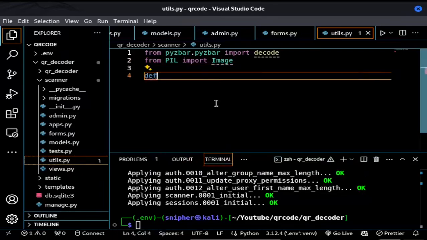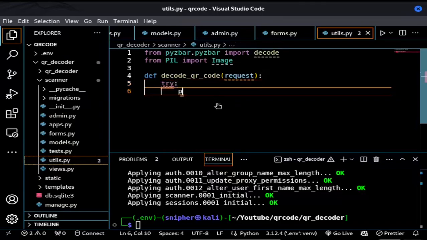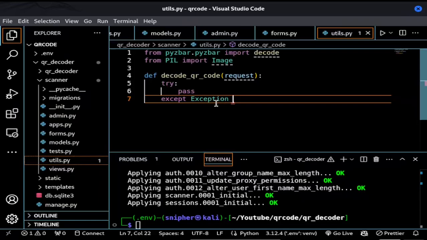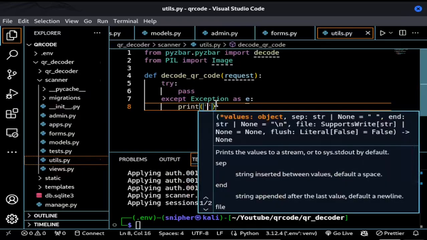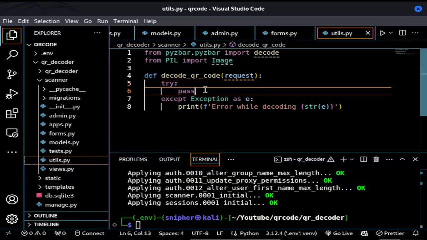And then let's create that function that will help decode our QR code. So let's call it decode_qr_code, and then it takes in the request. Here now we need to use a try and except block. So we'll say try, let me pass for now, and then except Exception as exception, as I want to print that exception. So say print, let me format it, say format, and say something like "Error while decoding", and then pass in the string.